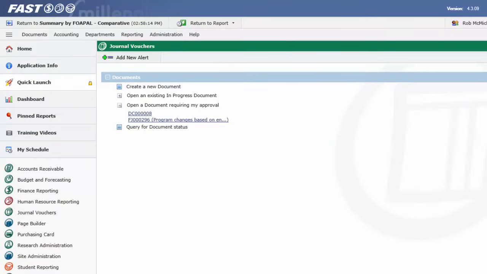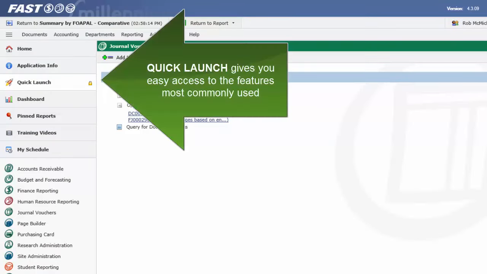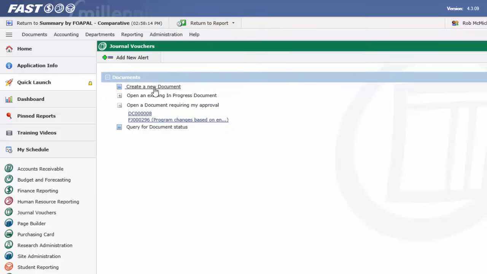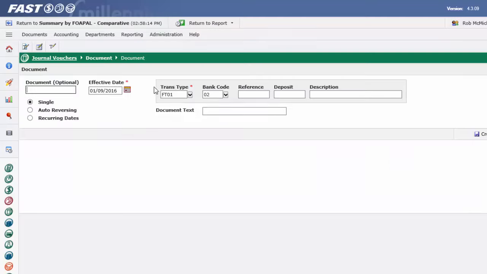In any case, you're always going to get quick and easy access to those key features you use the most often. Let's go back to Journal Vouchers and click Create New Document. Now, whether you're making a document header in Fast WebRec, a Fast Budget Transfer, or a Journal Voucher document, it works pretty much the same way.